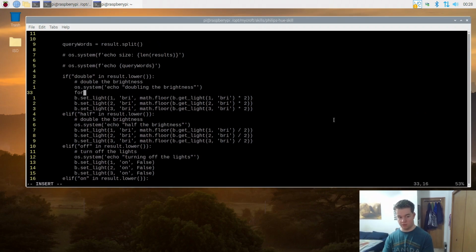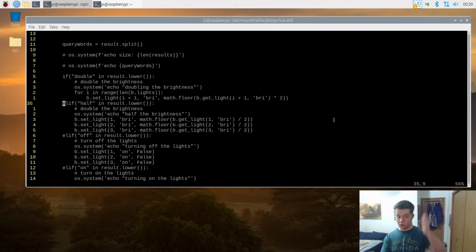So I should be able to say for i in range, the length of, I can access b, yeah, because I access it at the very beginning right there. So I should be able to say b.lights. So for each and every light, I want to change that to i plus 1. And then of course, same with that. And then that should work for all of them. So I got rid of a little bit of code. If I had like 50 of them, this would still accomplish that in theory.